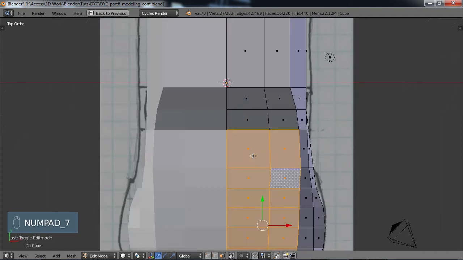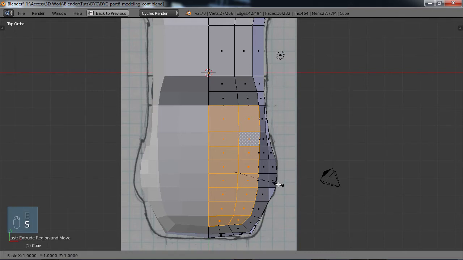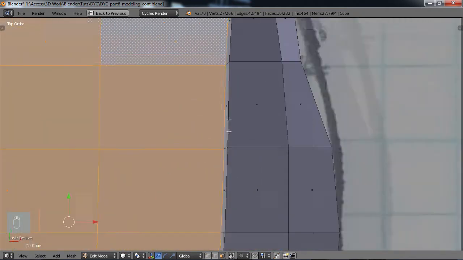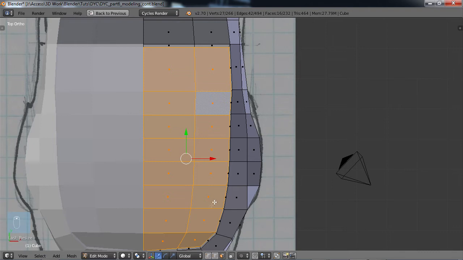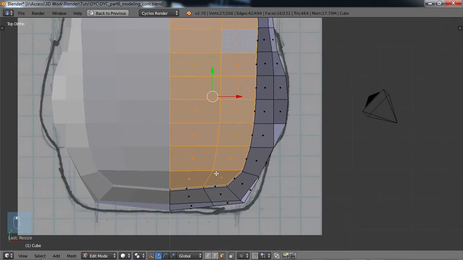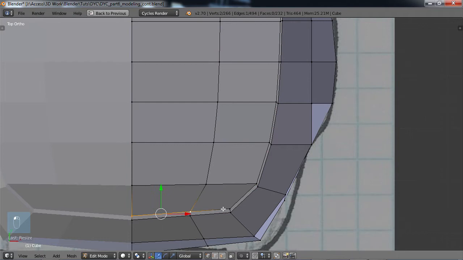So I'm going to press 7 for top view and E to extrude, and I'm just going to scale in very slightly. So we want just barely a gap there, but of course you can see down towards the front and back here, it's too much of a gap. So I'm going to choose vertex select, choose these vertices, and GG, pull them forward.